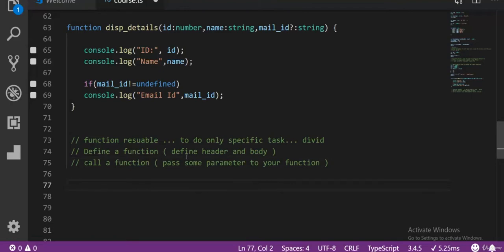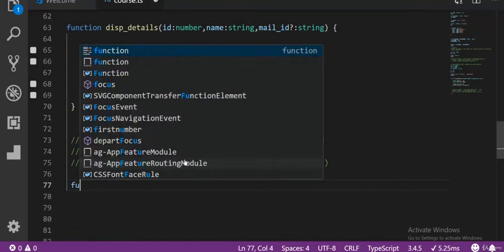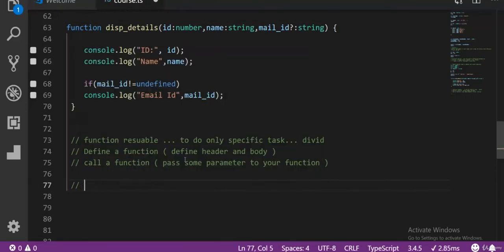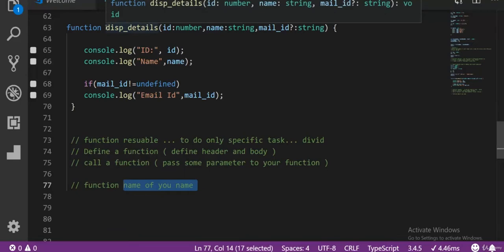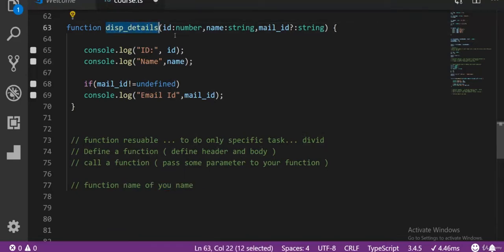Here, for the sake of time, I prepared a function. In TypeScript, first of all, type the keyword function, and second, the name of your function. Whatever name you choose, it should be only one word. You can use camel case, for example displayDetails, or you can use an underscore between two words.